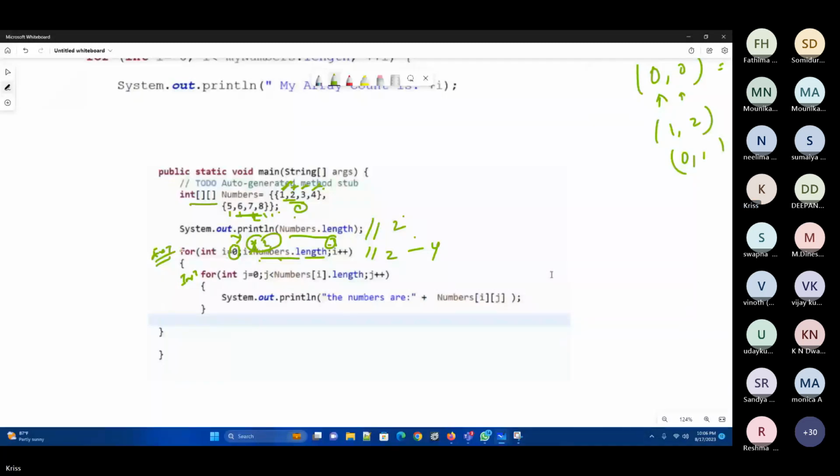Now, first, the external for loop. The purpose of the external for loop is to know how many arrays there are in this two-dimensional array. That many times this loop will run. External for loop means this is running. Now, is this running on rows or on the columns? Rows. On the rows.